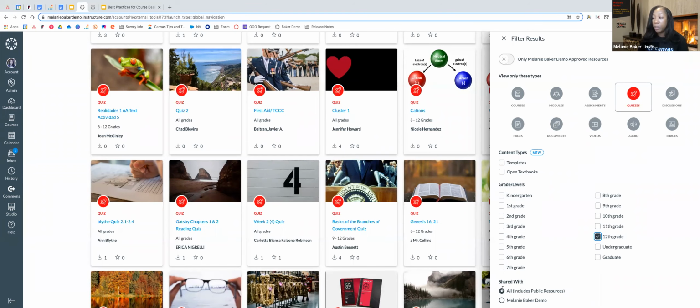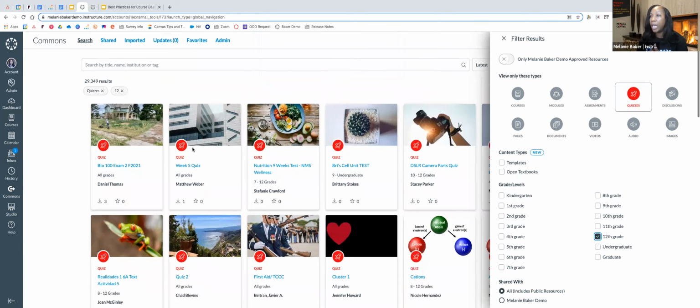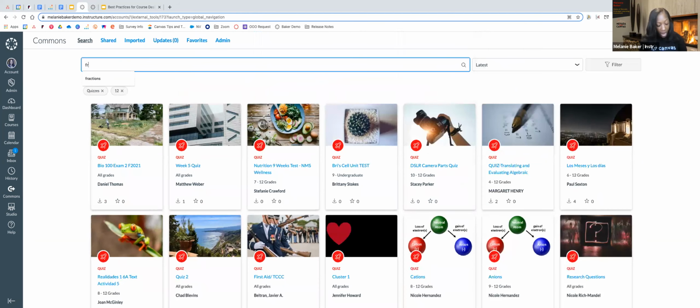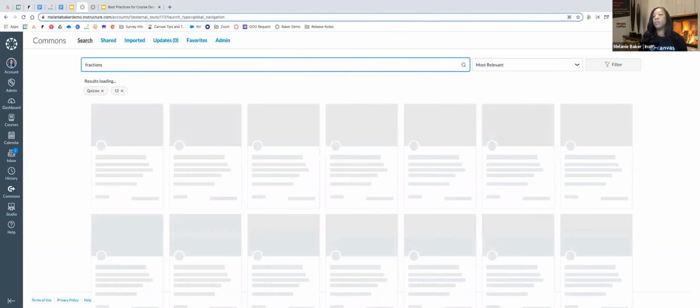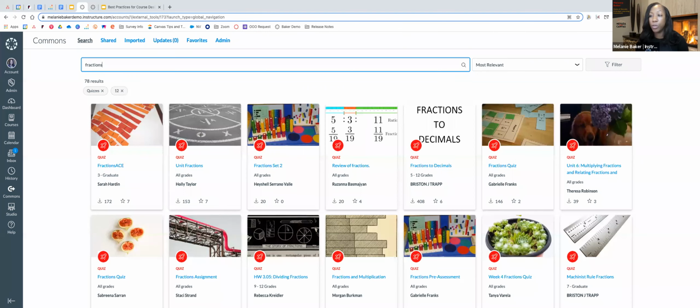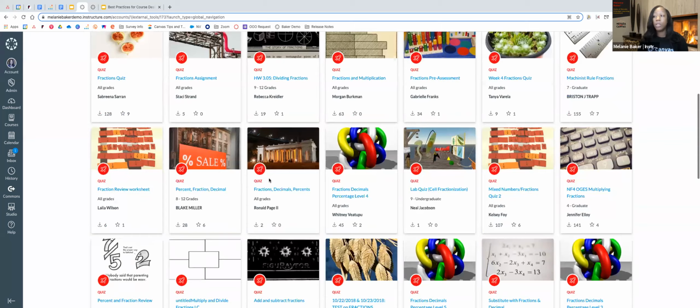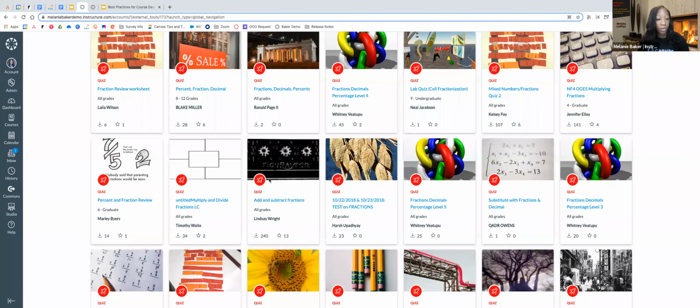The shared with filter, if you want just public resources, that's everything in Commons. A lot of times your school district will appear there. So if you're in a district where they're giving you resources, you could limit it to just your school resources. But I'm going to choose quizzes, and I am going to go with fractions. So fractions for 12th graders, and you'll see all the quizzes that are for 12th graders. Yes, I can show you briefly.